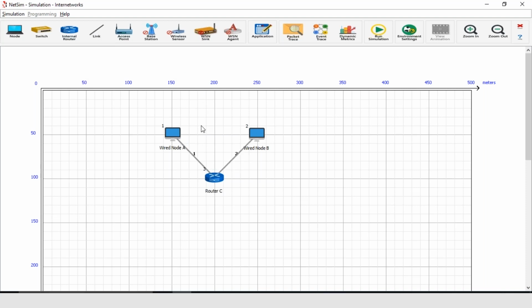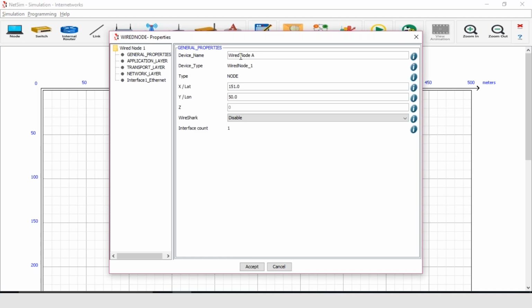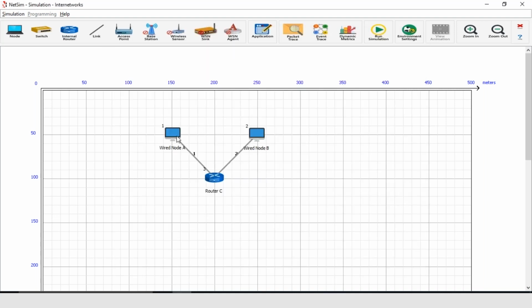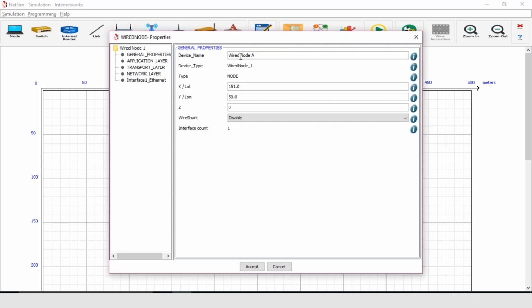Now I configure the device properties. Right click on wired node A and click Properties. For our convenience, we will name it server. At the transport layer, as we are looking at FTP throughput, we'll uncheck UDP. At the network layer, it's IPv4 addressing, and this is the Ethernet properties. Just accept the properties of the server.